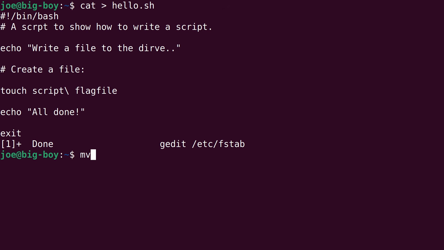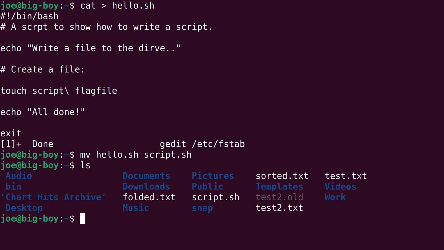Since I didn't put hello in it, let's rename it. We use the move command to rename things. We want to rename hello, and the new name we're going to call just script.sh. That makes more sense this way anyway. Make sure it's there. Yep, it did what it was supposed to do.